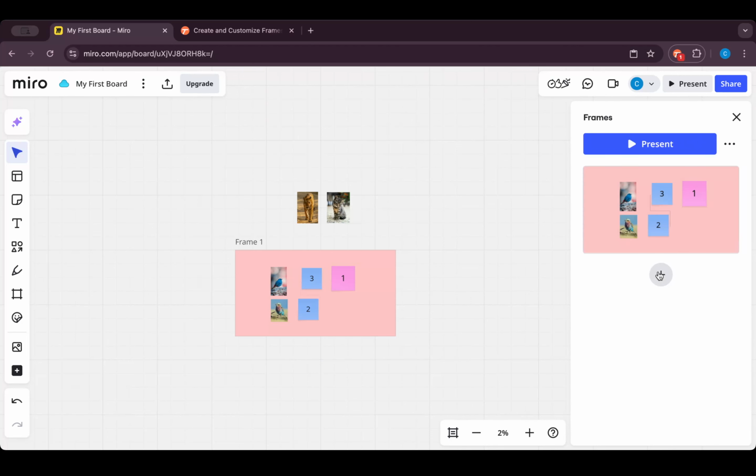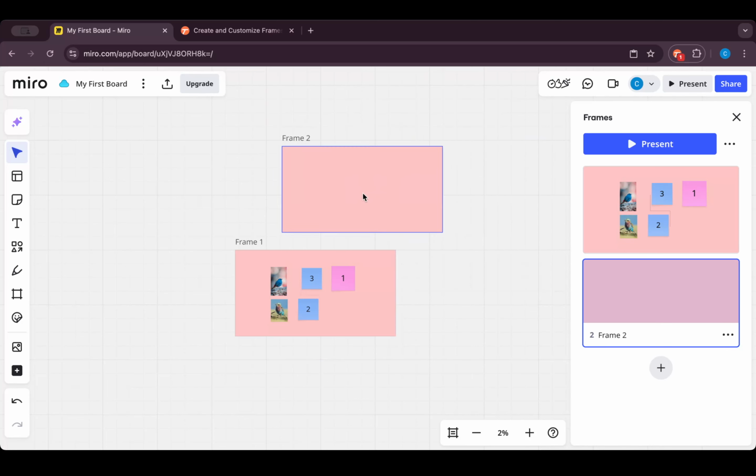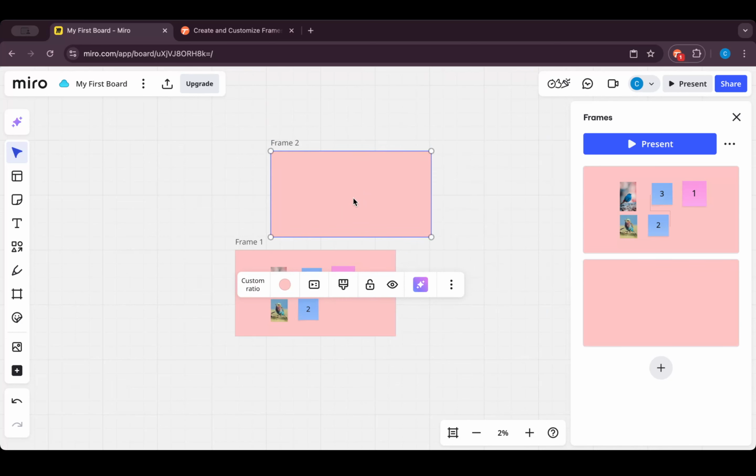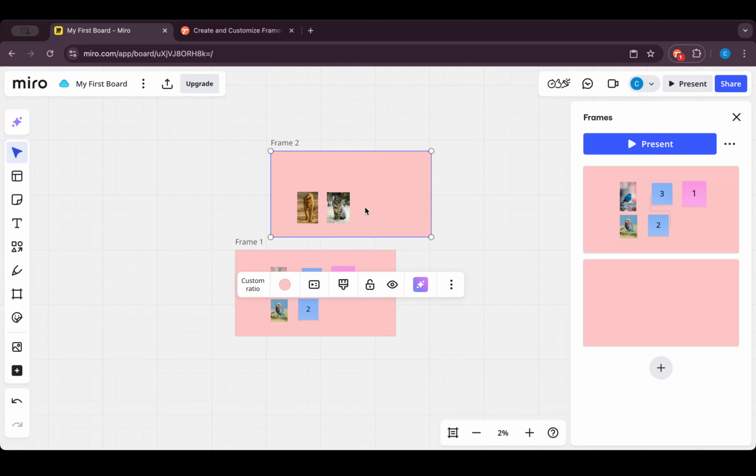If you need to create another frame, you can easily do so by selecting Frames again from the toolbar and clicking Add Frame. A new frame can help you gather another set of elements or create a separate focus area, enhancing board organization. Just as before, draw out your frame. Organize its contents by dragging and sending elements to the back if needed, and adjust the size accordingly. Don't forget to apply a fill color for added clarity.